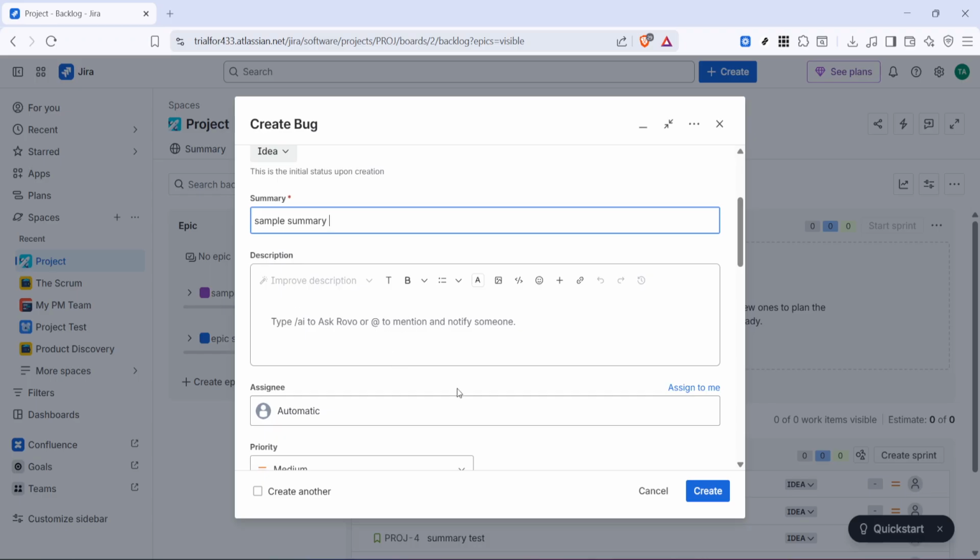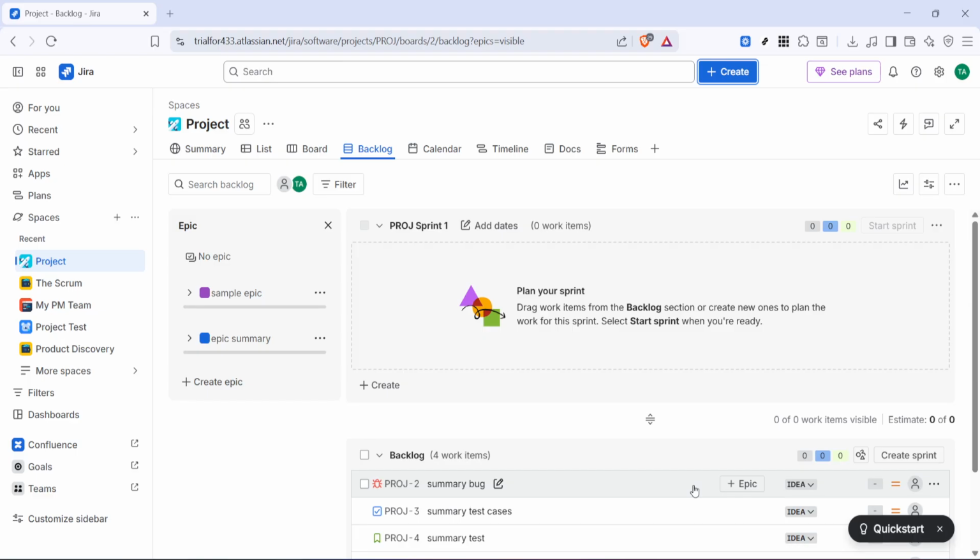Finally, click on Create to save the issue. Once you do that, your epic, story, bug, or task will be added to the project and will be ready for tracking and collaboration. That's it. As you can see, creating different work items in JIRA is a straightforward process once you know where to click and what information to include.